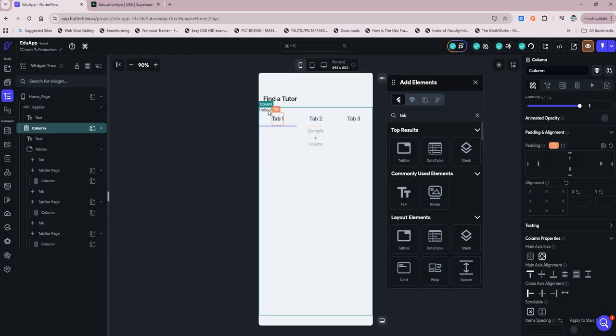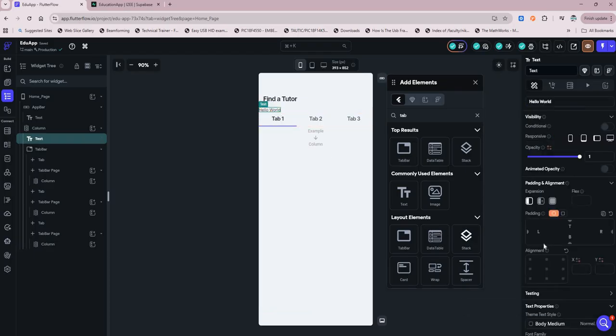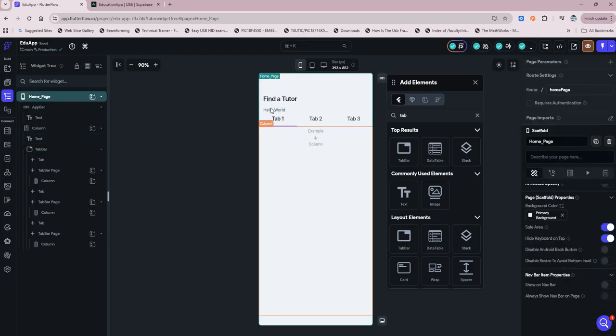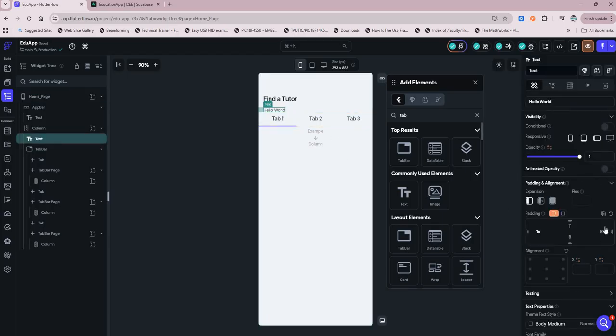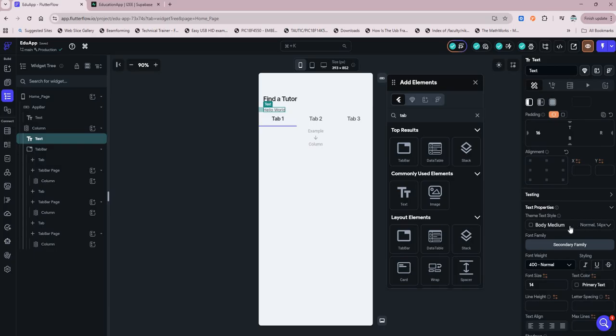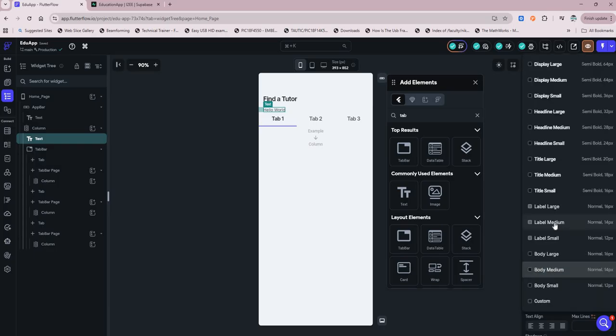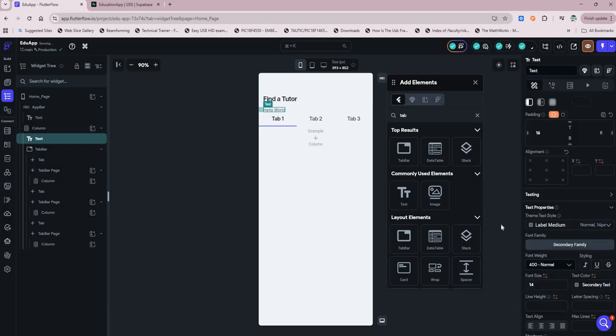So after you have done justifying left for the column, now you select the text. Now we add the padding to the text, which is 16. So remove a bit, and wait, hold on. Again, select the text, and we can actually choose the label medium text here.